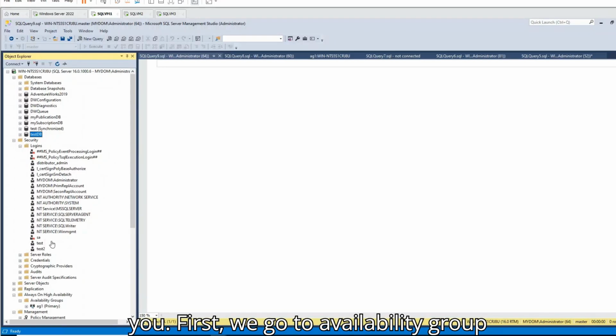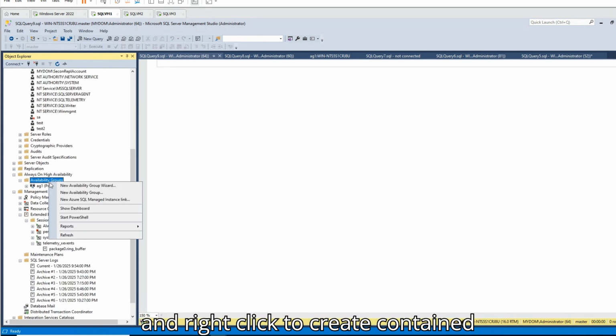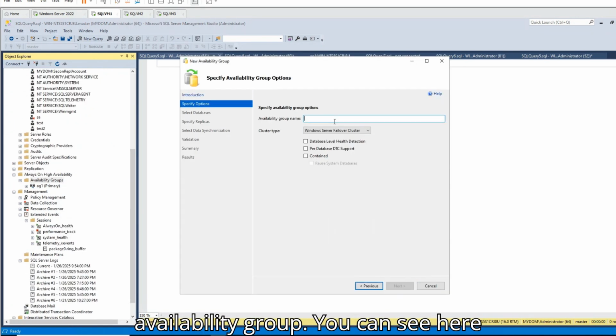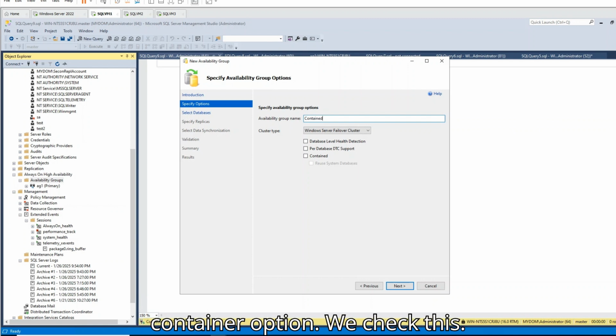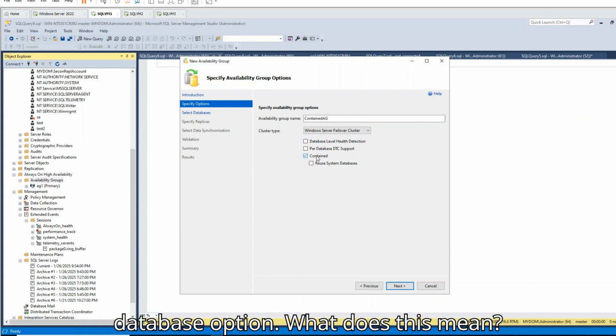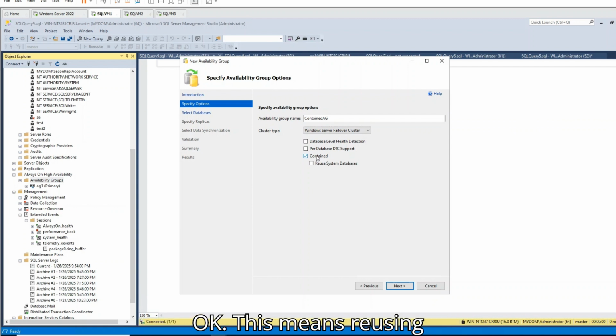Let me show you. First, we go to Availability Group and right-click to create Contained Availability Group. You can see here the Contained option. We check this. You can also spot here the Reuse System Database option. What does this mean? This might be confusing for you. This does not mean reusing local instance master or MSDB database, okay? This means reusing existing Contained Availability Group's system databases.